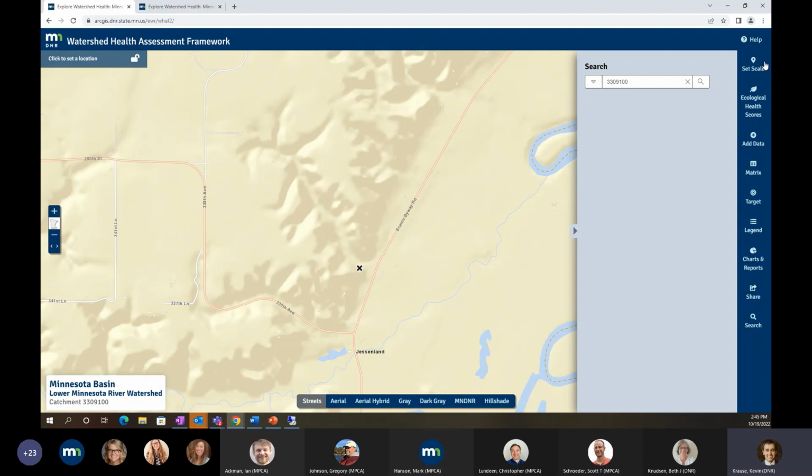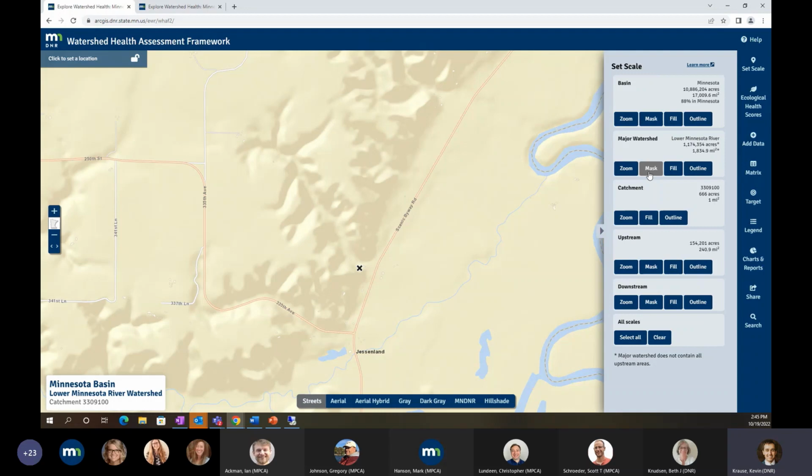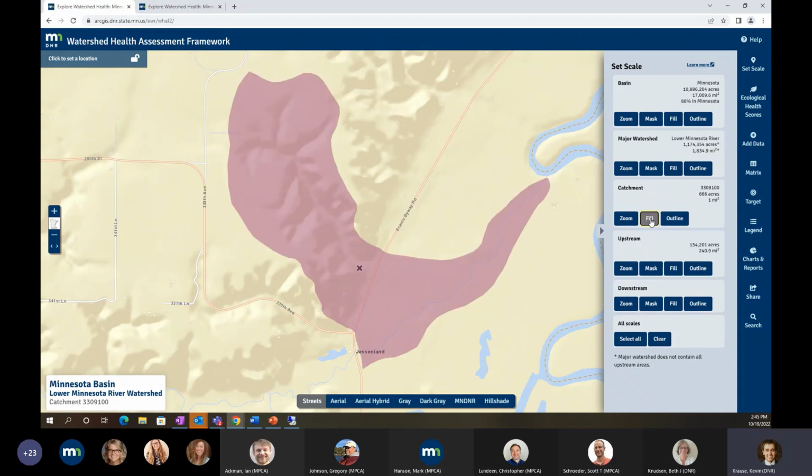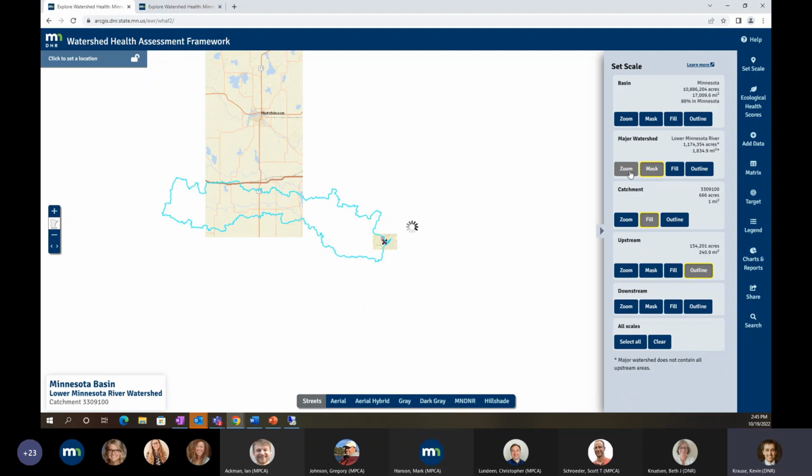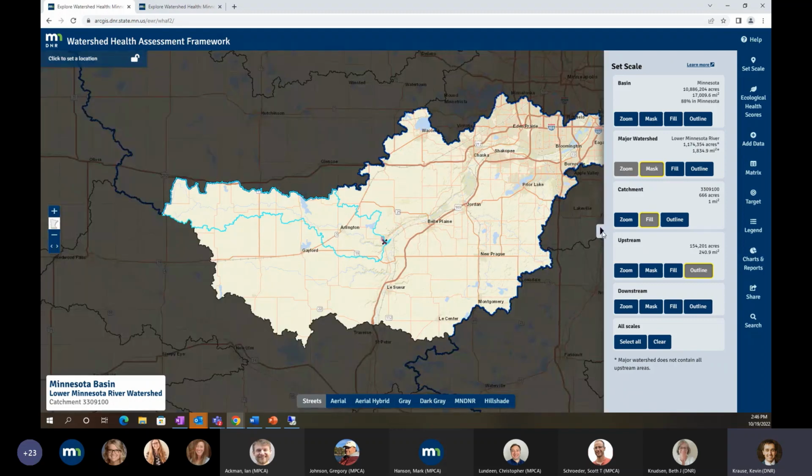And now we're going to go back to this Set Scale tab to focus our display here. First, we're going to fill in that catchment to highlight it. We're going to outline the upstream area of that catchment, and we're going to mask the major watershed. And then I'm going to zoom to the major watershed as well. And so now we can see we've got the major watershed outlined in dark blue here, the upstream area in light blue, and then that catchment that's down here in that purplish color.